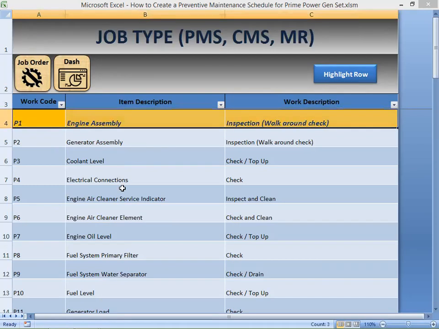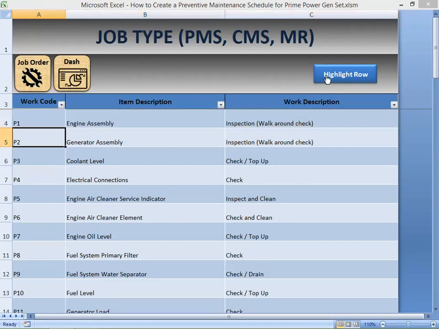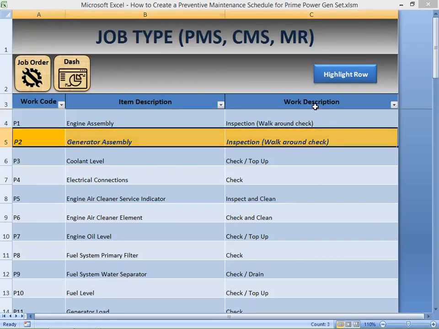I'm going to highlight it. Engine assembly is inspection, workaround: check for something wrong with the engine, like oil leaking, or some guards not installed or loose, or something else. Okay. Then the same thing goes with the generator assembly: inspection, workaround, check, look at the controls, look for things that are wrong. So that is inspection.